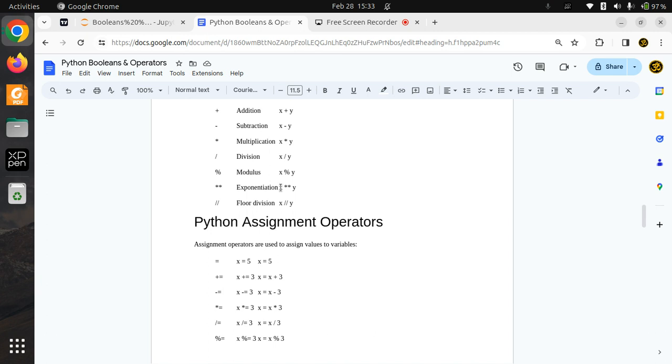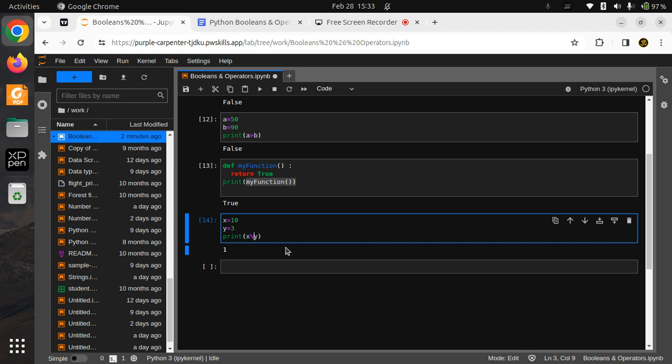So let's see what happens in exponential. If I type x double star y, it's coming as 1000. That means 10 to the power 3. x will be the base, y will be the power, 10 cube. It is calculating. And what will floor division be?